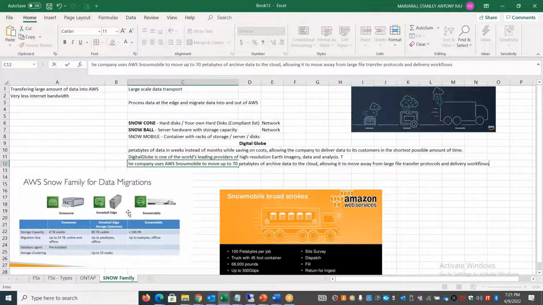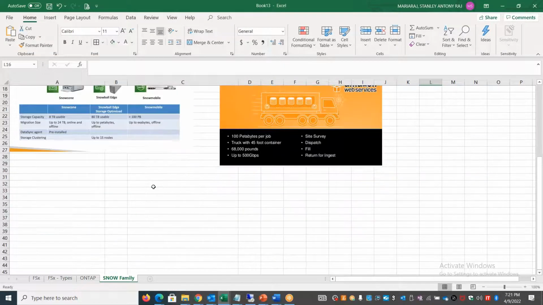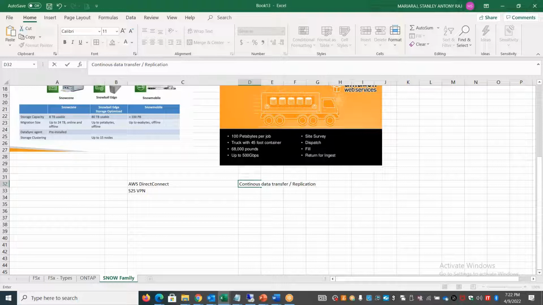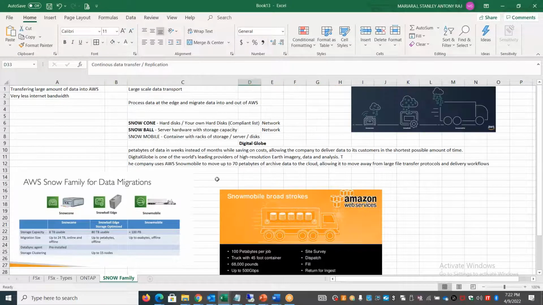Stanley, is this a one-time movement, or how does it work? It's a one-time option. See, that's where the difference is, right? If you are going to continuously have data transfer, then you need to go for AWS Direct Connect or VPN based on your capacity. This is for continuous data copy. If you have continuous data replication and want continuous data transfer, then you need to go for Direct Connect or site-to-site VPN to transfer it securely and safely. But this is one time. These are all one-time options.